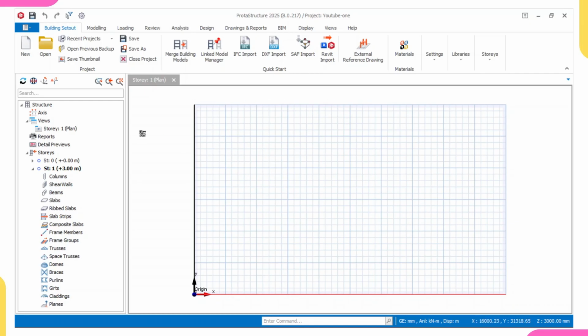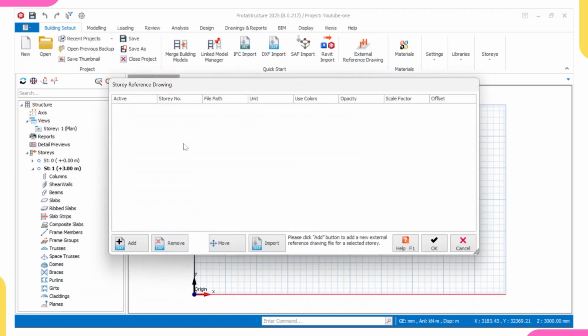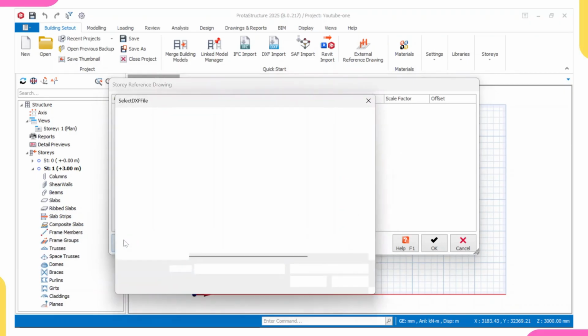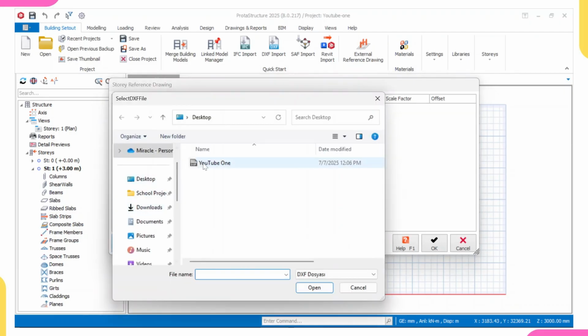So right now, all we'll be doing is to import our structural framing that we did in AutoCAD into this ProtaStructure software. So first, we'll go to building setout. Once you go to building setout, you click it. You now come under external reference drawing. You click external reference drawing. A dialog box will appear. Then you now click on add DXF. You know that we saved our file as DXF file because ProtaStructure only recognizes DXF file.